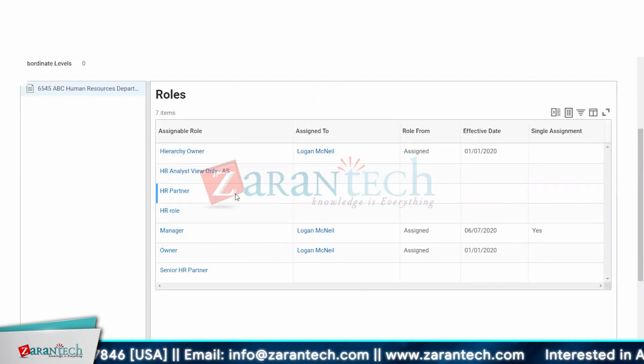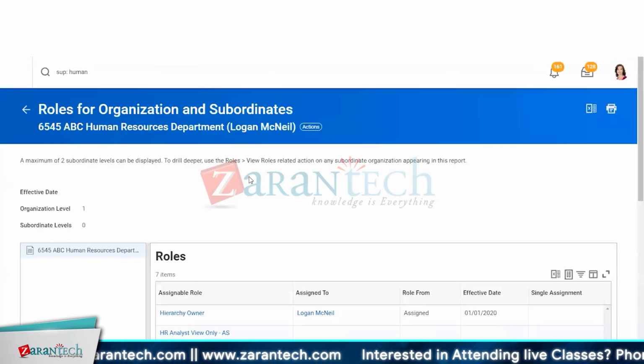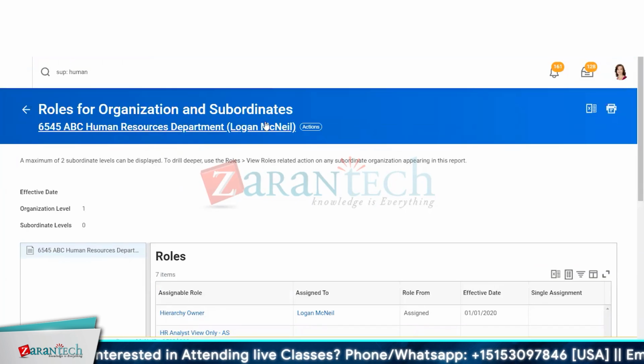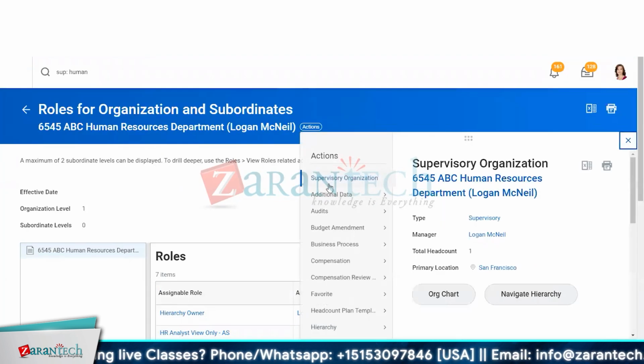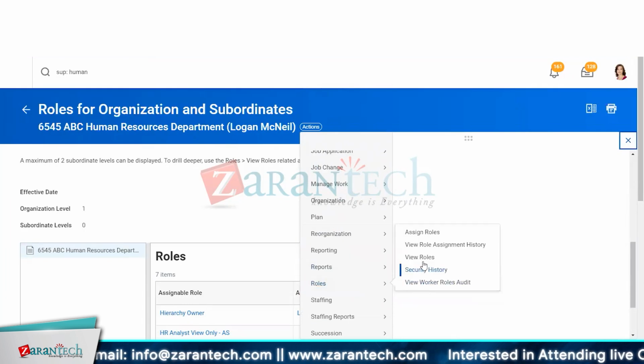So HR partner, because if we're going to hire someone, we have to look at the hiring process, and within that hiring process, the HR partner may need to approve. And if there's no HR partner assigned, then we won't be able to do the hiring later on. So we go down to roles and then assign roles.